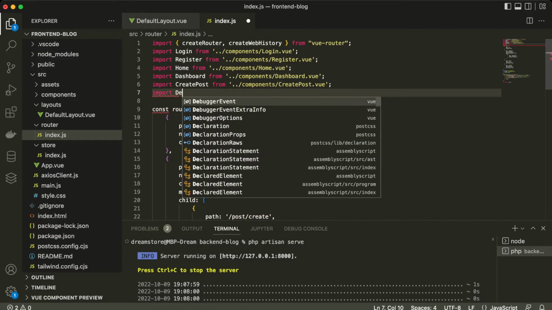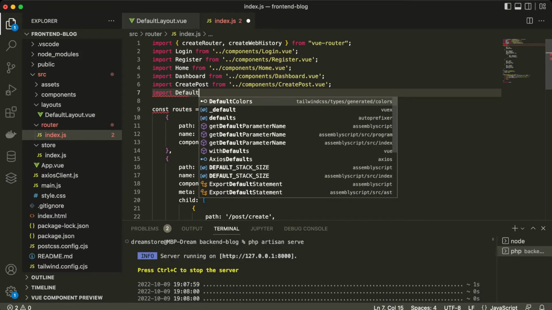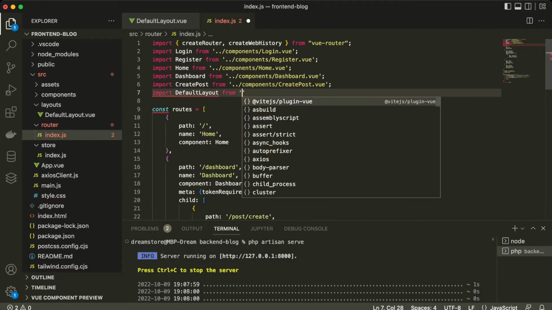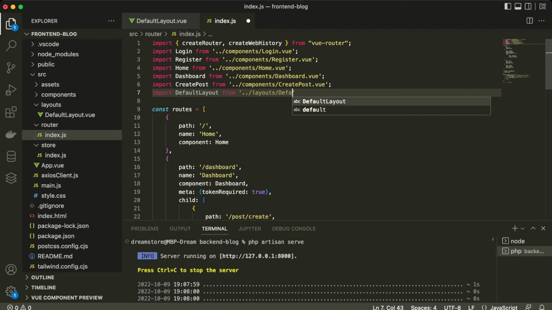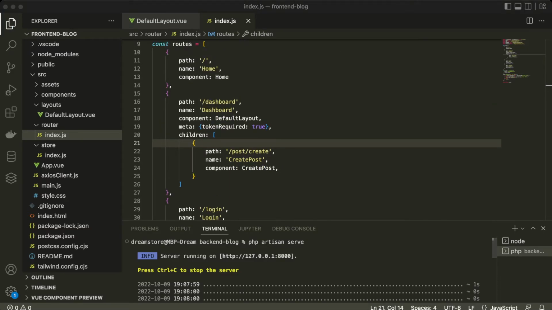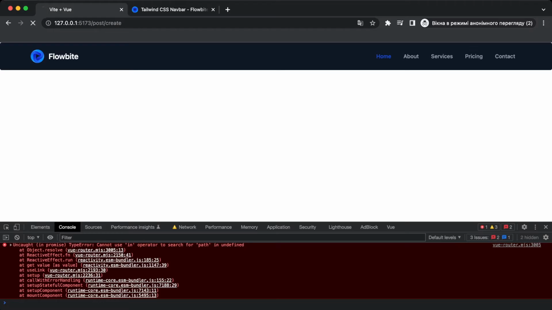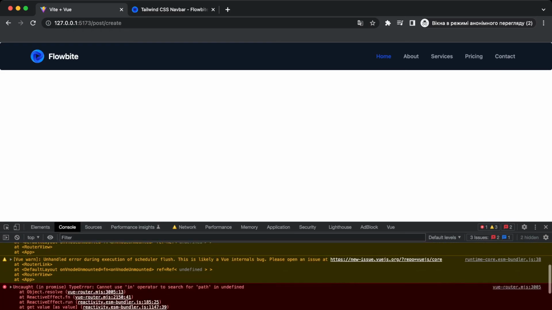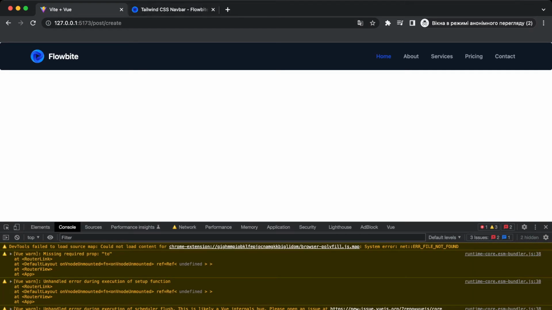So I'm going to type here default layout from layouts, and it will be default layout.vue. And now we're going to change the dashboard component to the default layout, and we're going to type here children, not child. And yes, that's all that we need for now. Now let's open the browser again. Okay, and as you can see, now we can see content here, but there is one error with the router view. So maybe what if I go to the dashboard?